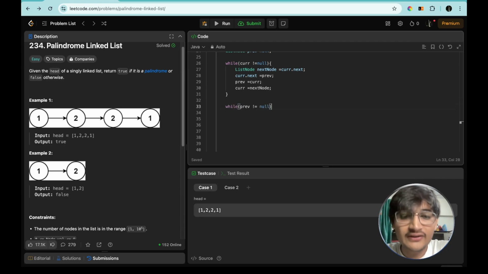So we just have to check while previous does not equal null. Why are we checking for previous? Because it is smaller, obviously, in both cases, whether the length of the linked list is odd or even. In both cases, it is either equal or less in size. So we can check using this. While previous does not equal null, we check if previous dot value does not equal head dot val.